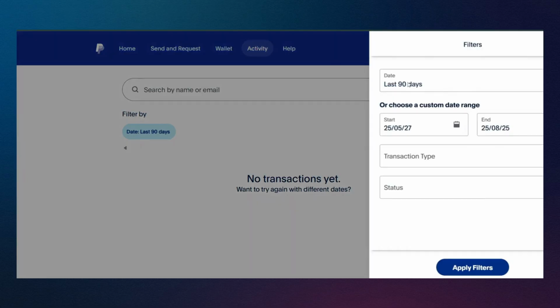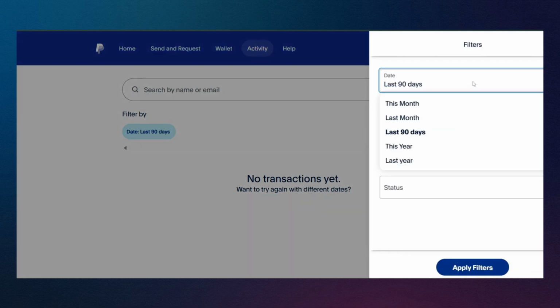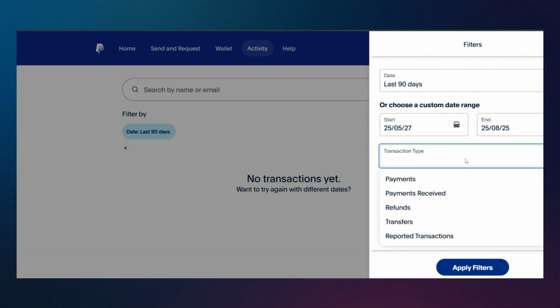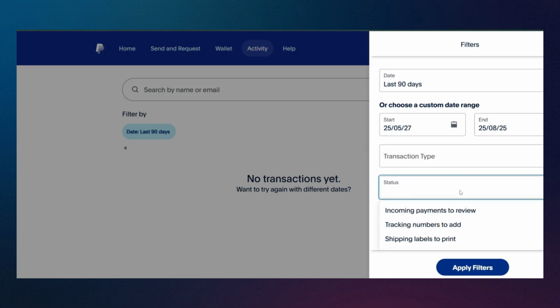This is where you can customize your PayPal statement. You can choose preset options like this month, last month, the last 90 days, this year, or last year. If you need a specific time period, you can also select a custom date range. You can further refine your statement by choosing the transaction type and transaction status. Once you've selected everything you need, apply the filters so PayPal can generate the correct report.